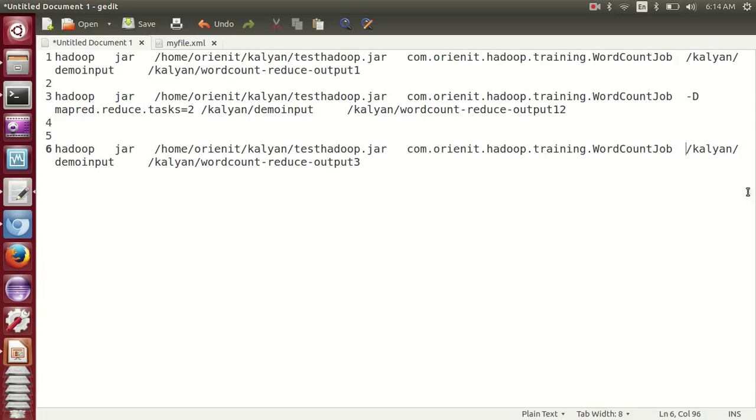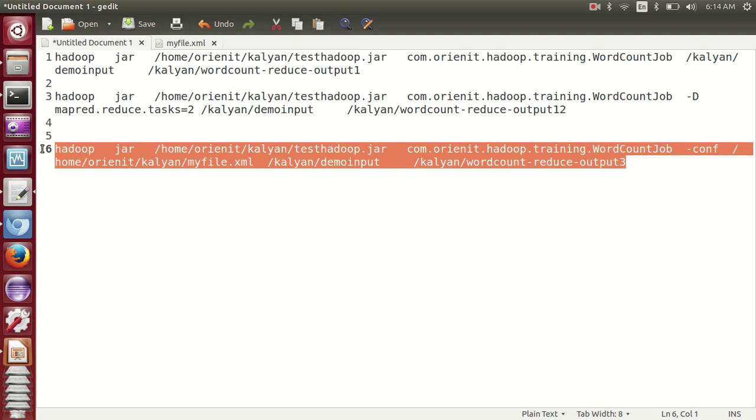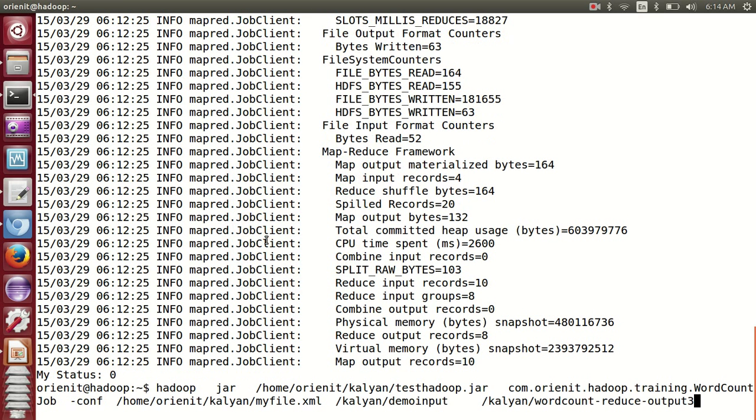hadoop jar wordcount.jar, the job, with -conf. The path of the file is home Orion IT Kalyan myfile.xml. This is what we are going to give. Input is the demo input, output is the outcome output. So let me execute this. The expected result is that 3 outputs should be there.